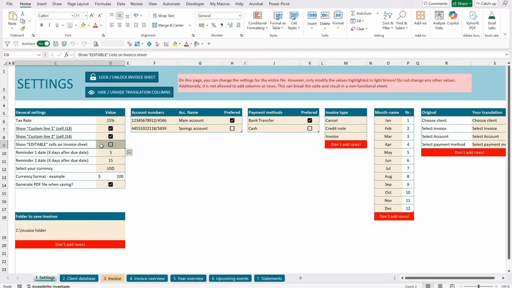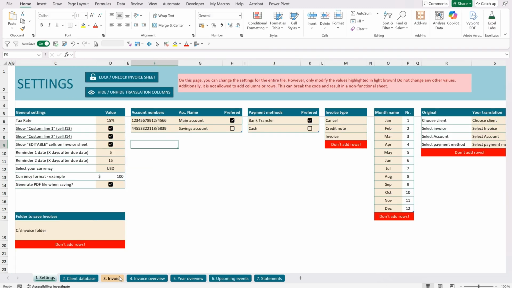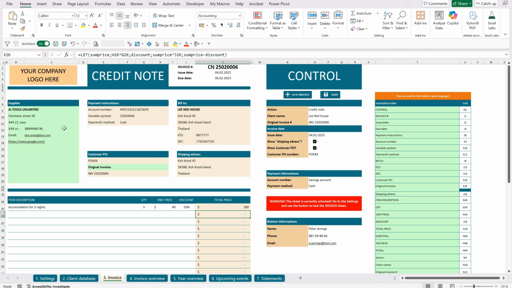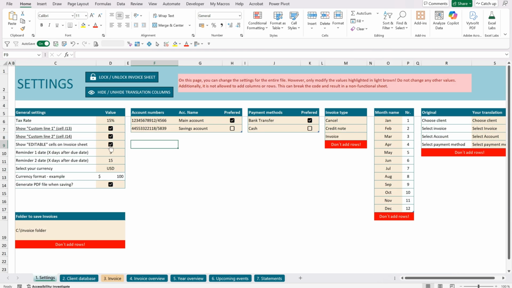Another way to customize the main invoice form is in the Settings sheet. Here, check the checkbox Show Editable Cells on Invoice Sheet. This will highlight the editable cells on the invoice sheet in bright green. You can freely edit and modify these highlighted cells as needed.